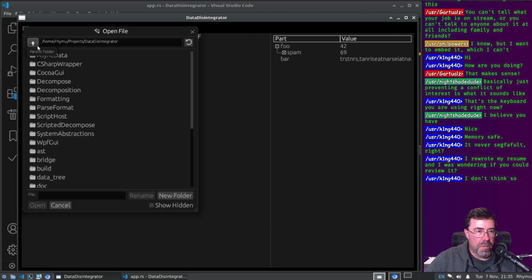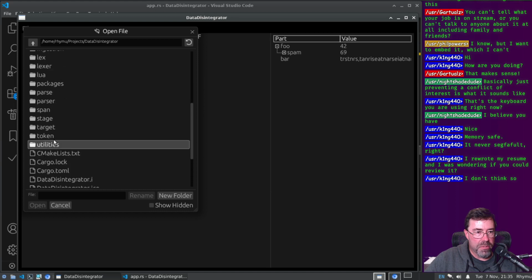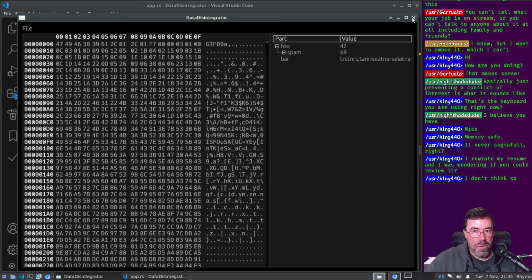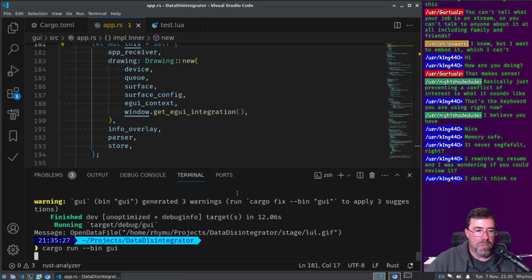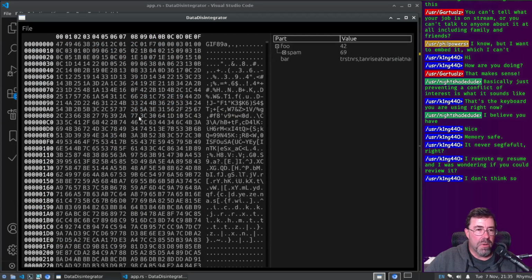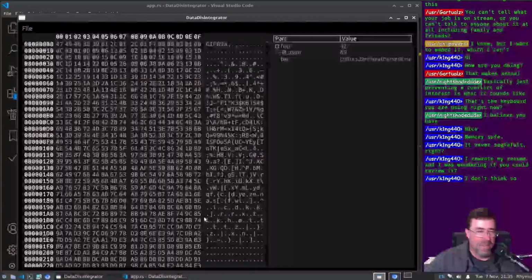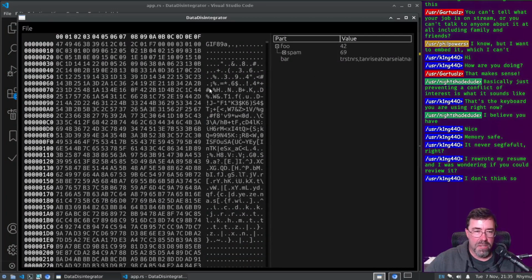Okay, data. So this should be the last time I have to do this, right? Stage. Can I quit and run again? And it should be there, right? Oh, it works. I never have to load it again. It just loads it. Nice.